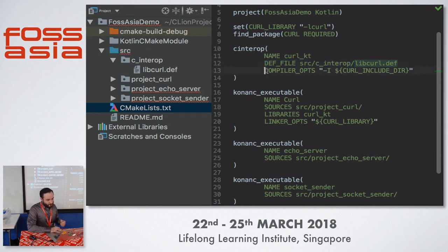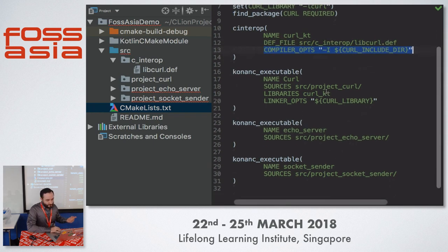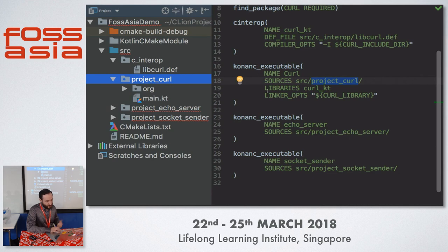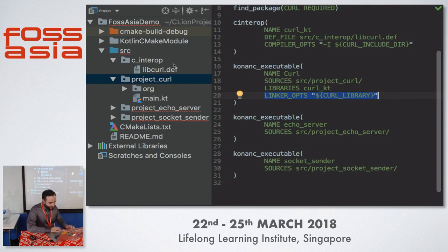We could apply some compiler options here as well. Then using Conan C executable, we'll define our project. So far the definition is pretty simple. We have a name, we have our sources address with just a directory name here, project CURL. We define the libraries that we'll use, and again some options for the compiler.